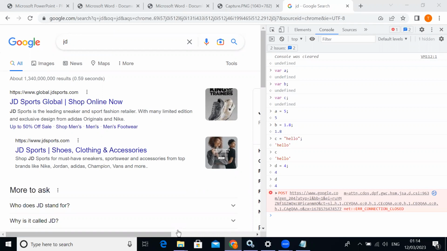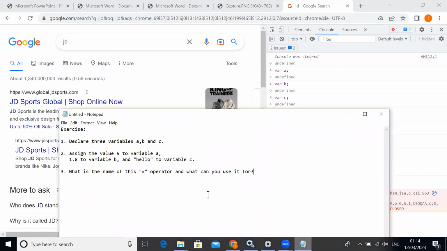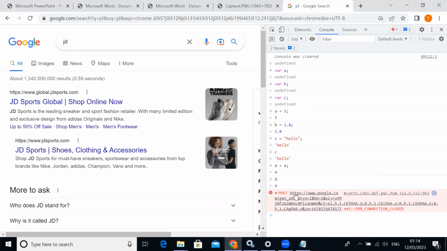So in the previous session, we learned about variables. We learned more about variables. We solved these questions. We did these exercises in the previous lesson. I think you can even see it over here. So we want to move on.